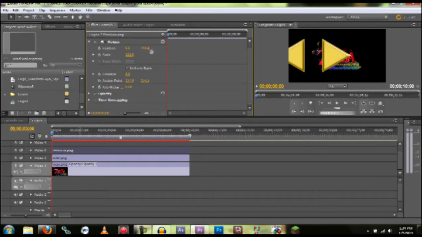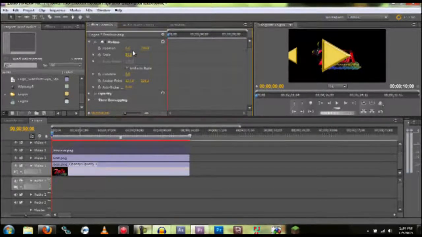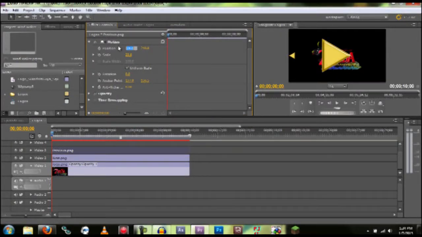Now it's hard to tell where I'm actually going to put it, so I'm going to change the scale. This is the actual size. So let's say 50%. It's still too big. 20%. That looks good. 20% is good. Now I moved it over too far, so come on. Why won't you? There we go. So about 25 is good.